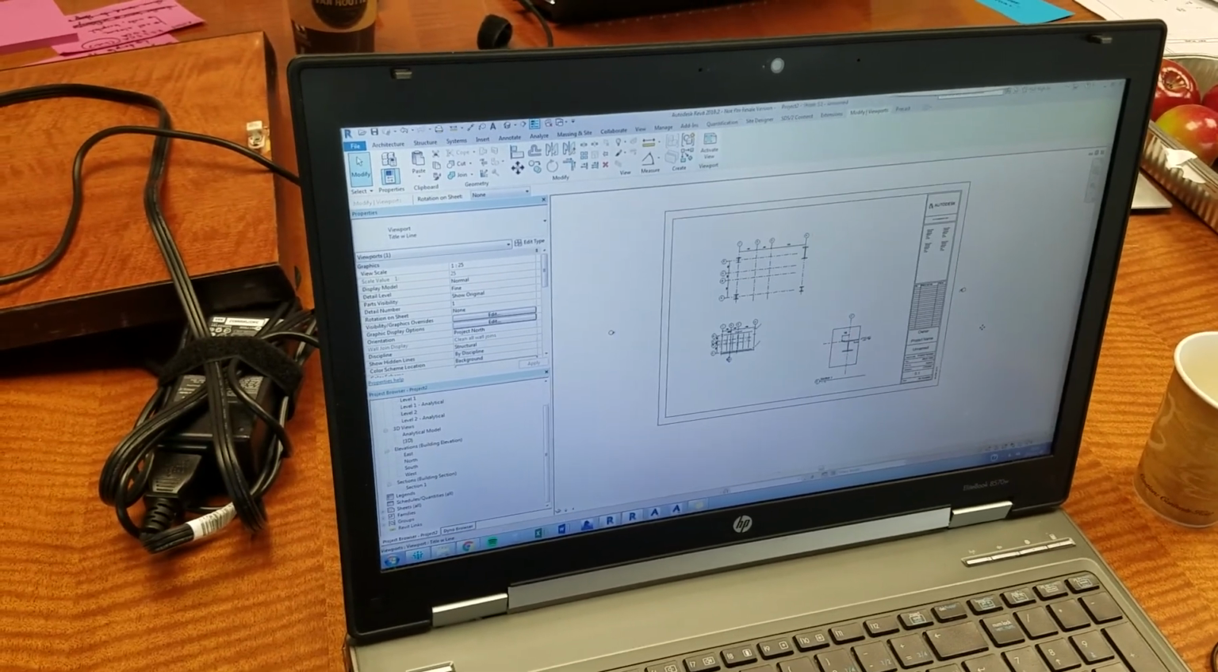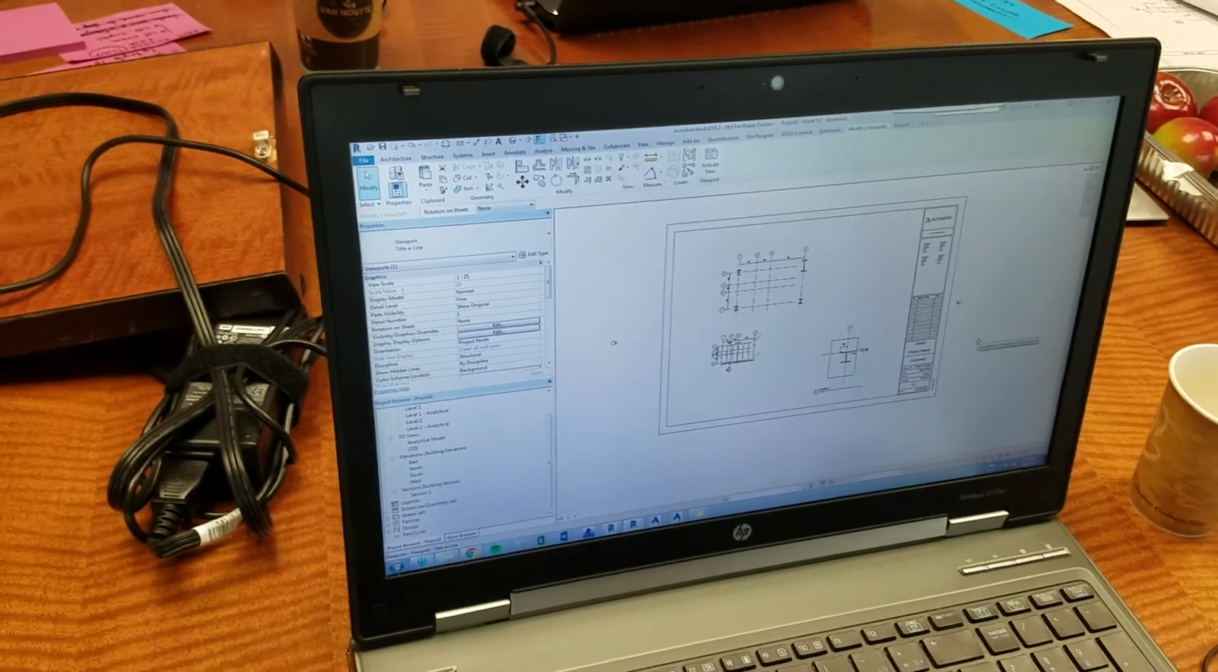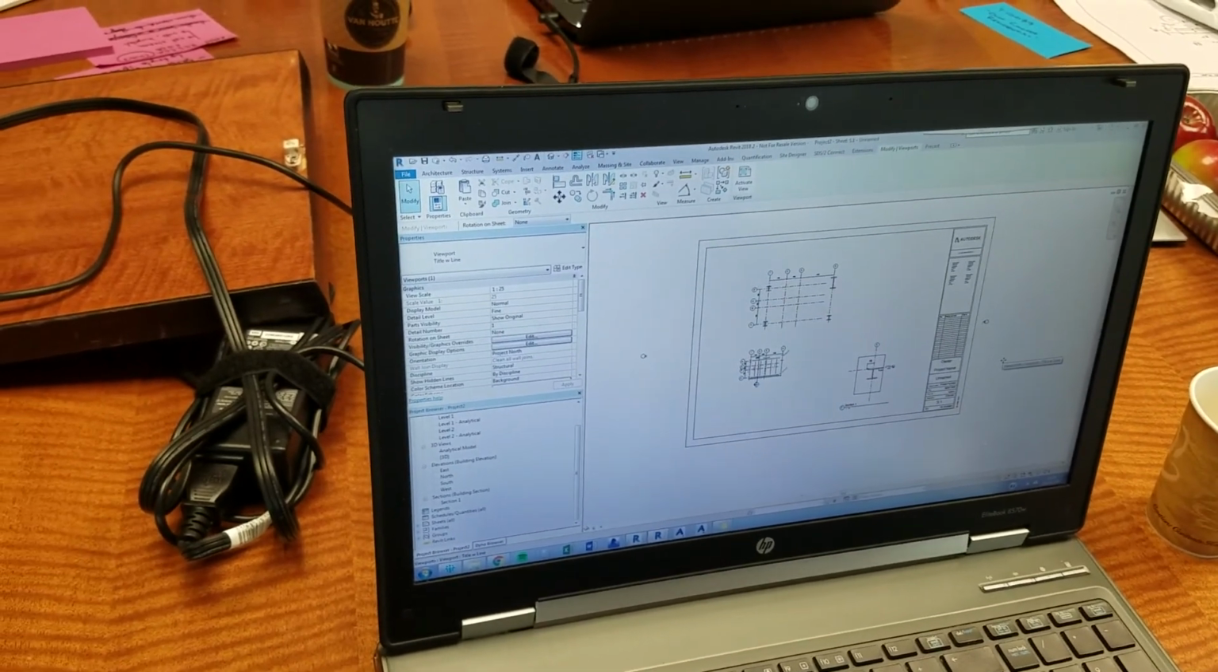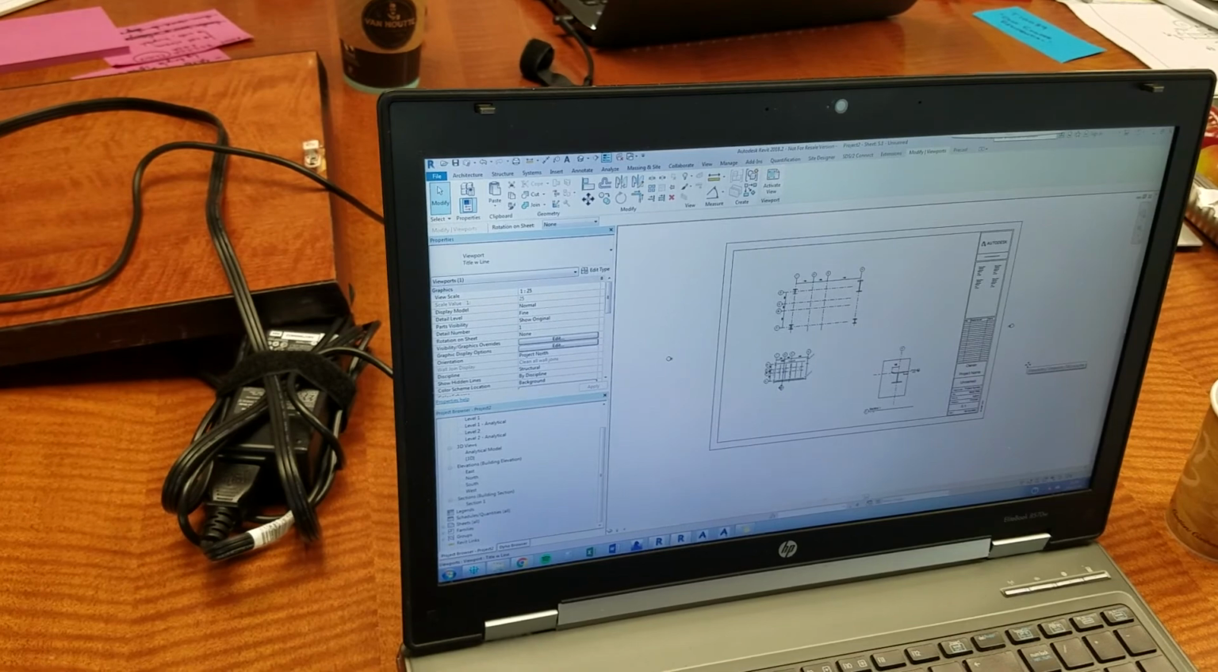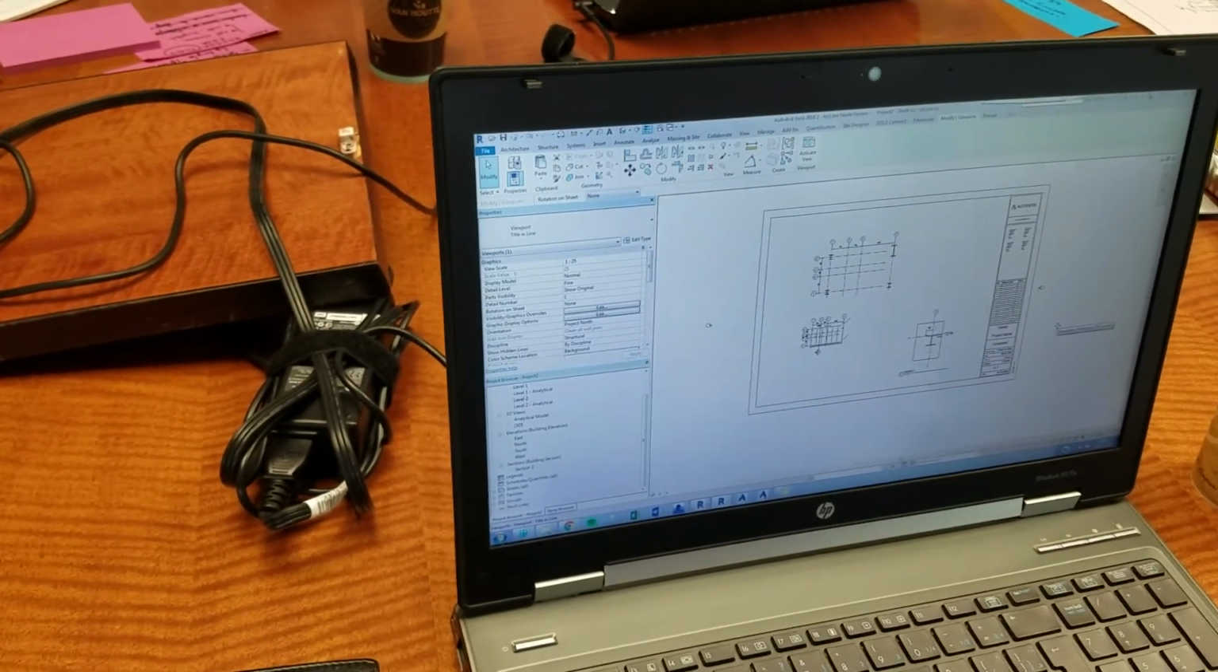So that's pretty much it for Revit itself. It can do way more, but for a crash course of 10 minutes, that's pretty much it.